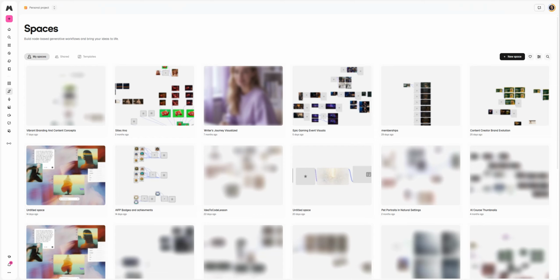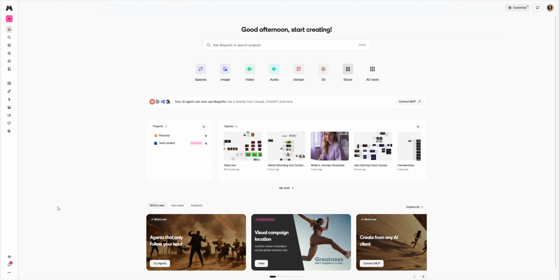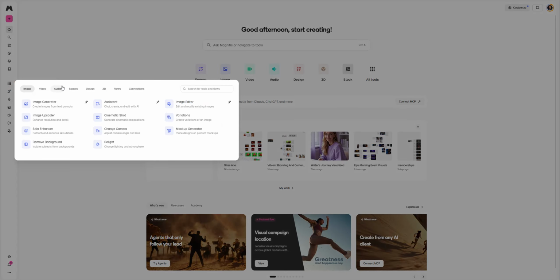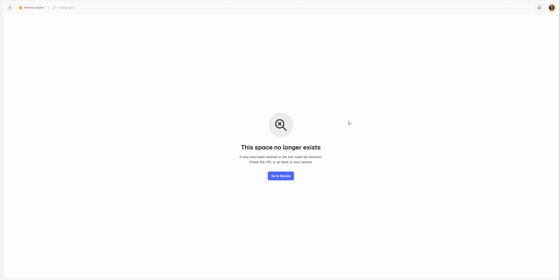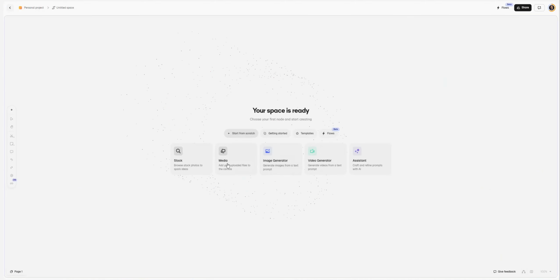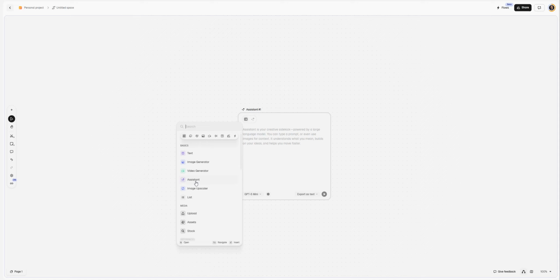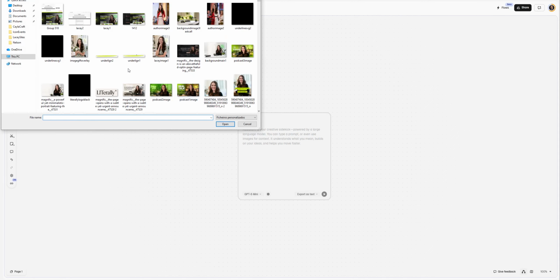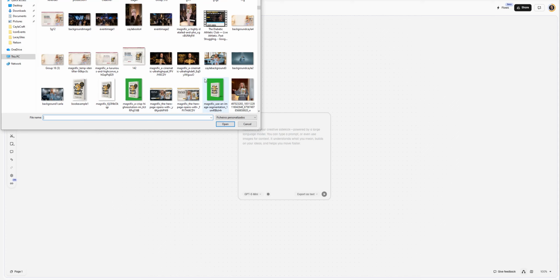So basically, when you log in to Magnific, you're going to see something like this. All you need to do is go to All Tools, Spaces, and then you create a new space. When you create a new space, it gives you these options. We start with Assistant. Now, when we have the assistant, we just need an image of ourselves. So I'm just going to go ahead and drop an image, whatever image, here.